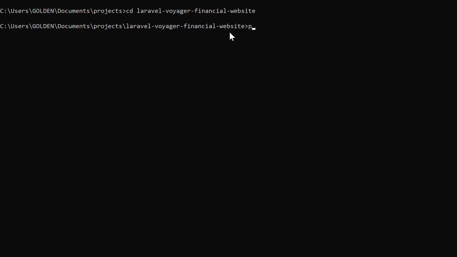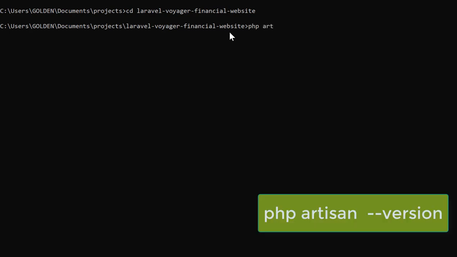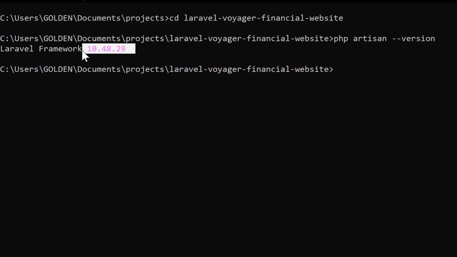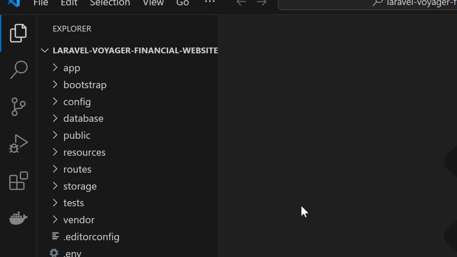You do that by typing php artisan --version, and you can see that the Laravel framework that we are going to work with at this point in time is Laravel 10.48.29. Having done that, we can now open this folder within Visual Studio Code, but you're also free to work with any IDE of your choice.